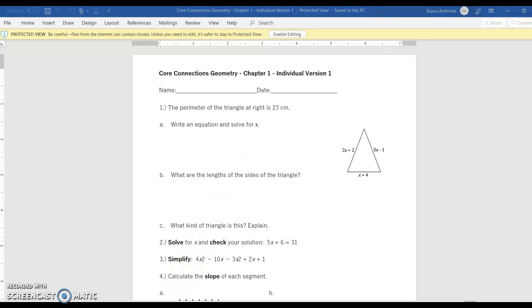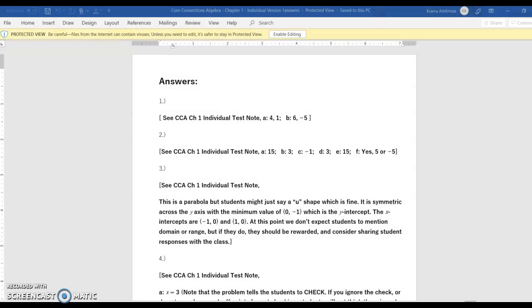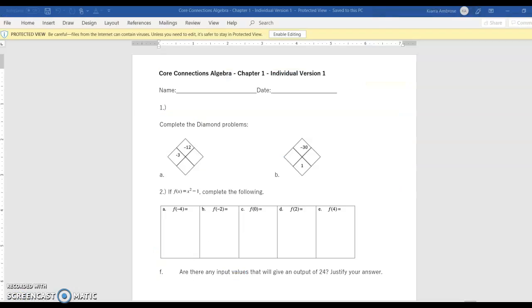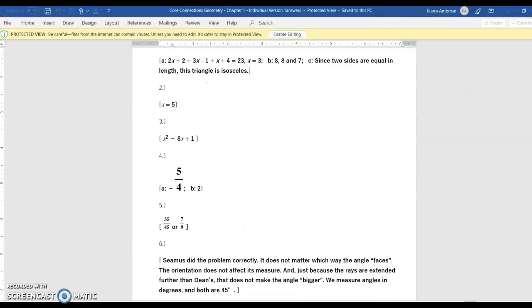Now, if you want to see the answers, then we go back and click on answer sheets, download. Once the file opens, you have your answers.